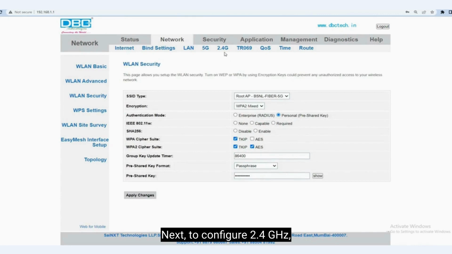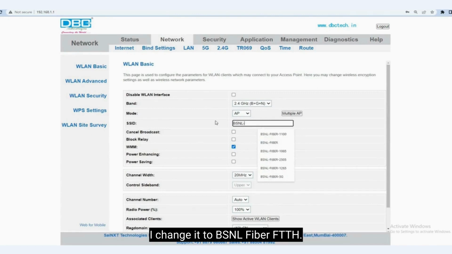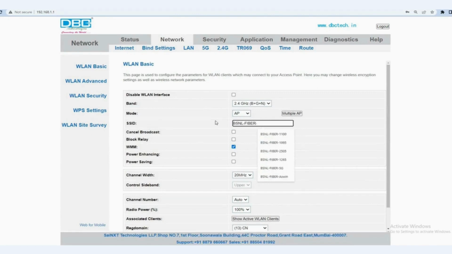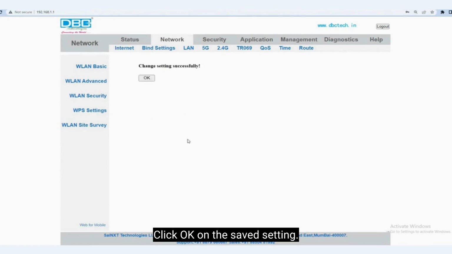Next, to configure 2.4 GHz, select 2.4 GHz and change the SSID as you want here. I changed it to BSNL Fiber FTTH. And then click Apply Changes. Click OK on the saved setting.